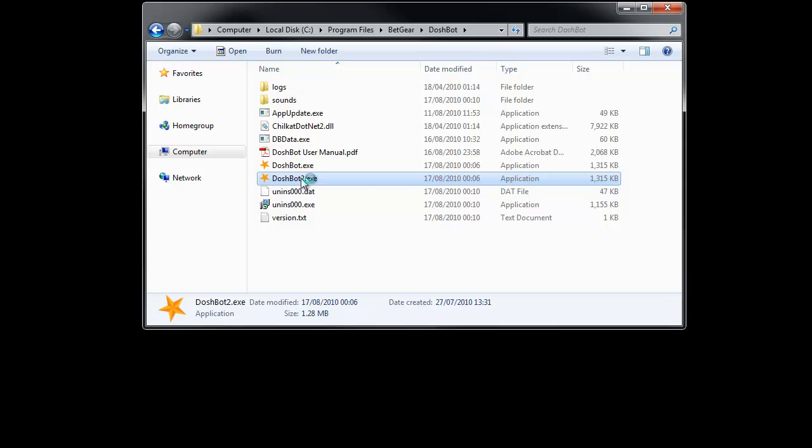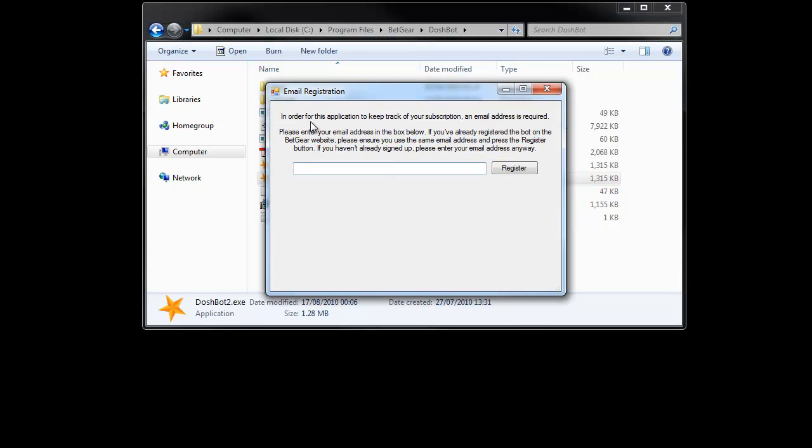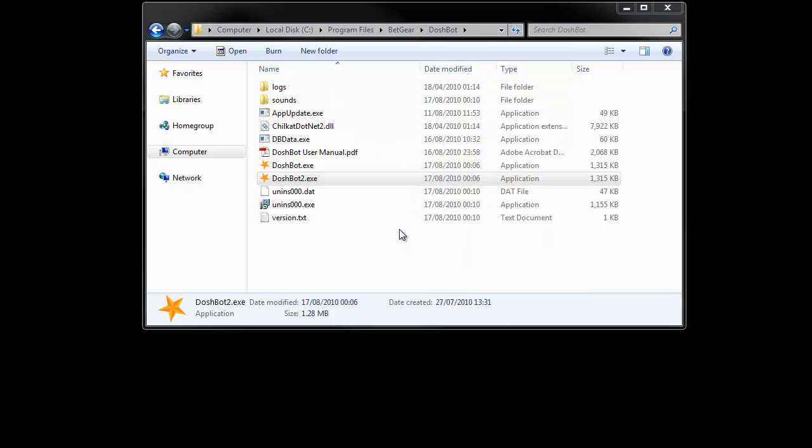So if we just start it up, it requires your email registration again because it doesn't realize it's been registered. So I'll just put mine in and register. Because you've already registered the previous version, the registration completes straight away. You can continue to log in.